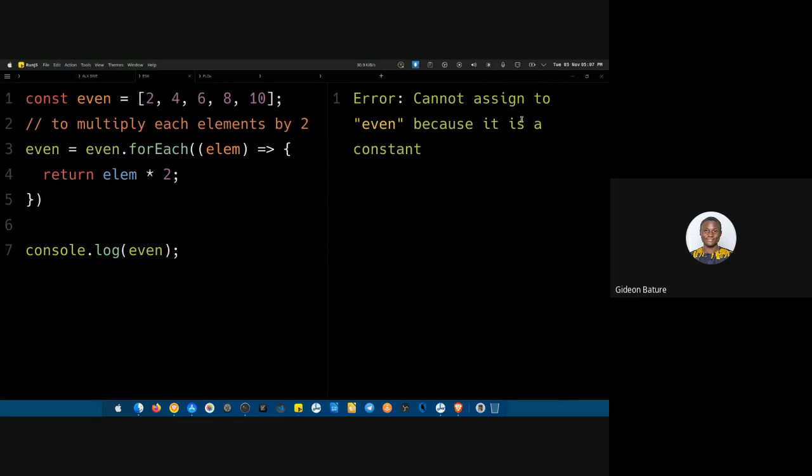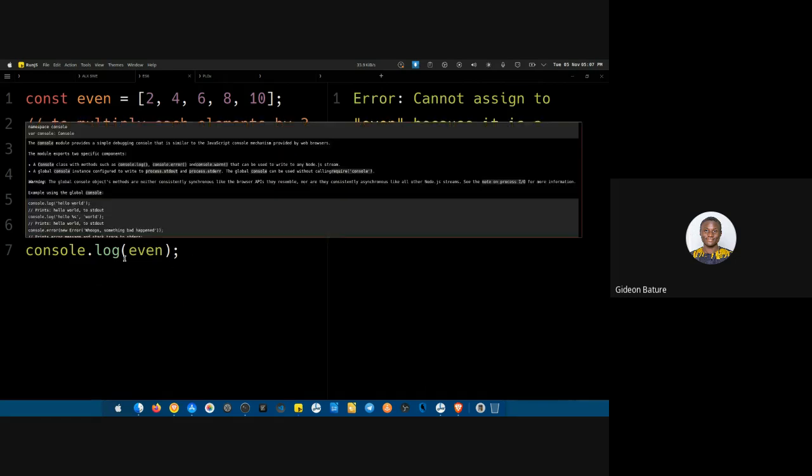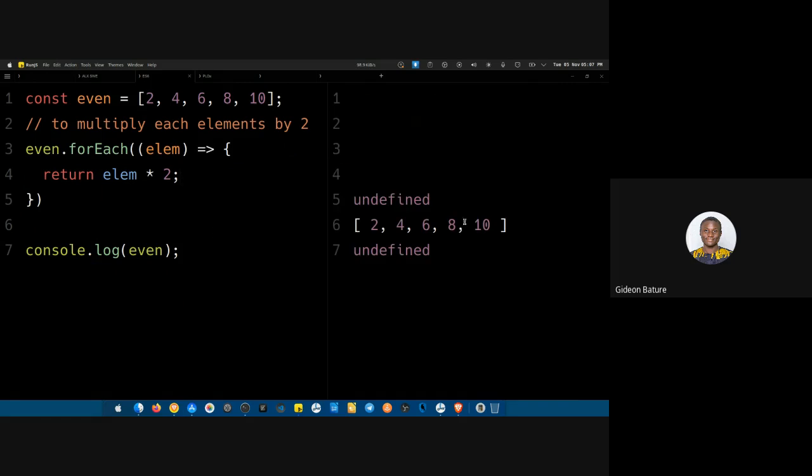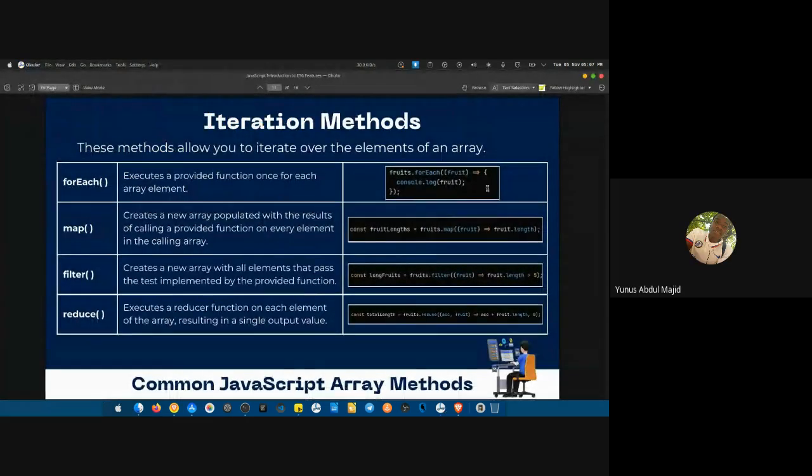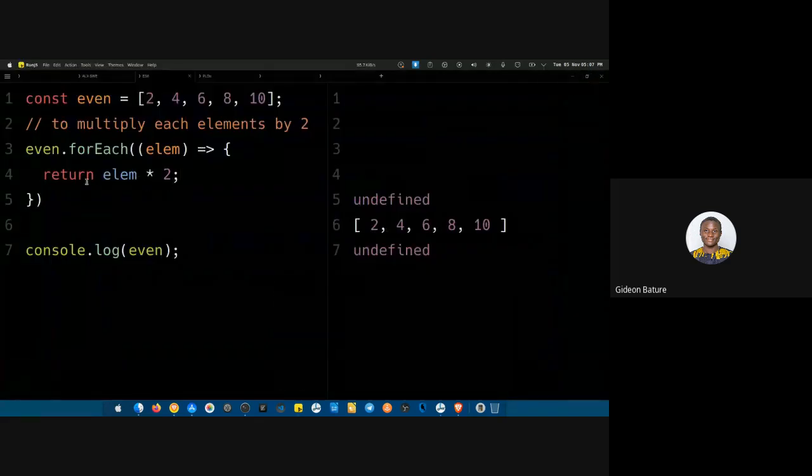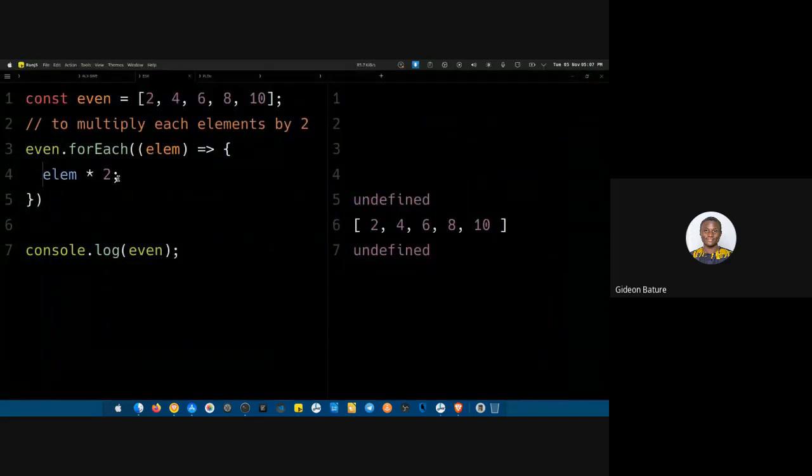Cannot assign to even because it is a constant. Okay, yeah, it does not return anything, right? But it's supposed to, I don't know why. No, normally for each doesn't return anything. It's just meant for iteration. Okay, so it means that we just do it like this.